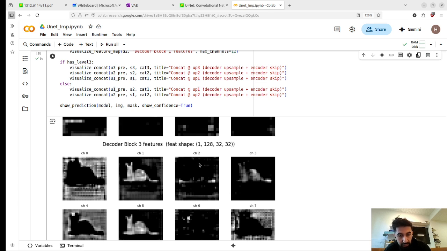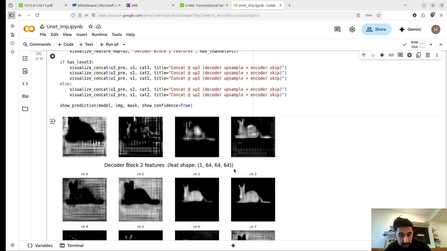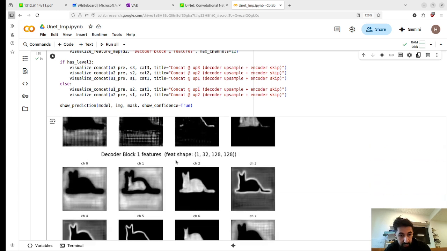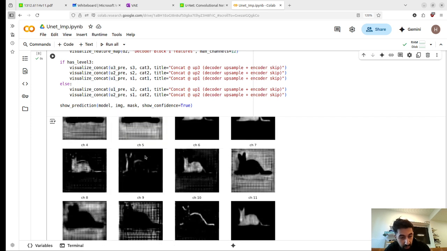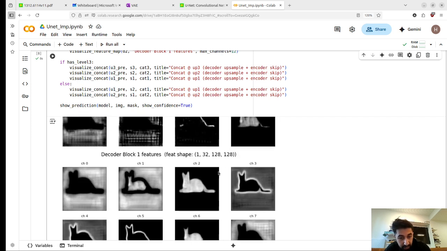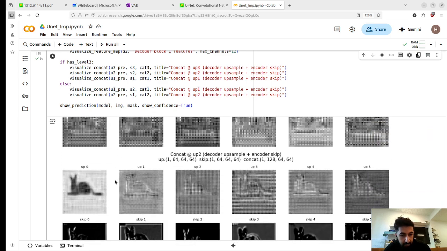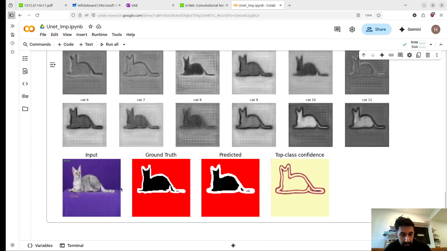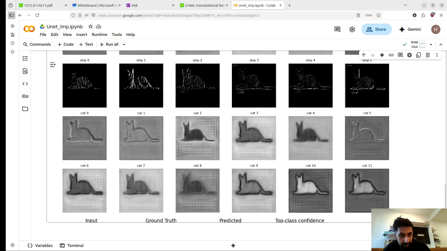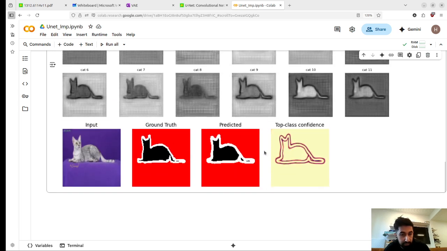After the first decoder, here are the images. After the second decoder, here are the images. Third one, as you can see, as we go up, it's more and more finding out where the image is, and voila, that's it. And here I visualize the concatenation. This is from the upward convolution, this is from the encoder, and we place them on top of each other, here as well, here as well. This is at the very first layer, the concatenation, and this is the final output: the input image, the ground truth, the prediction, and how it did it.